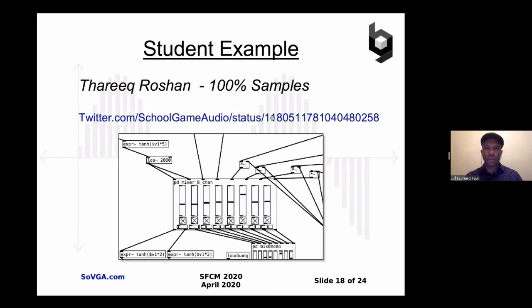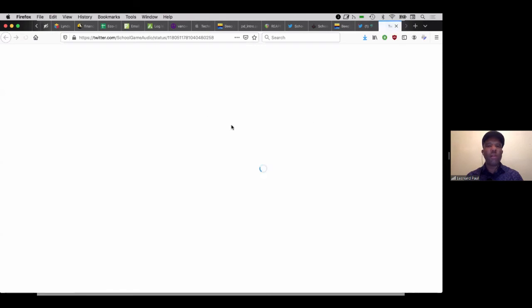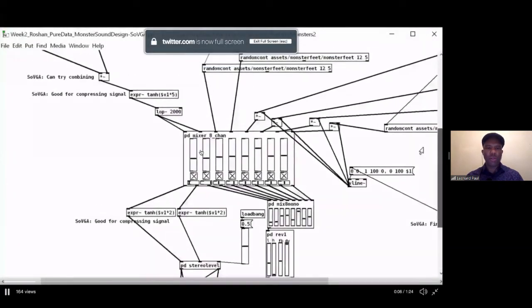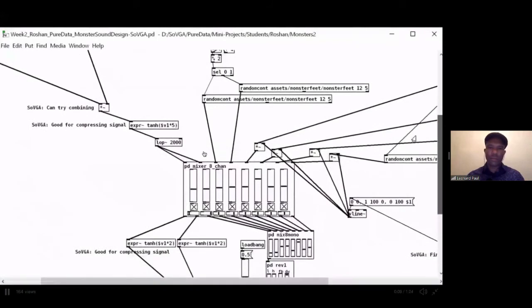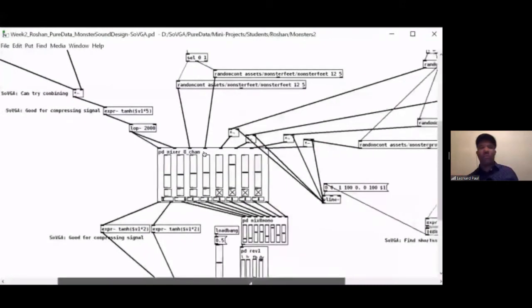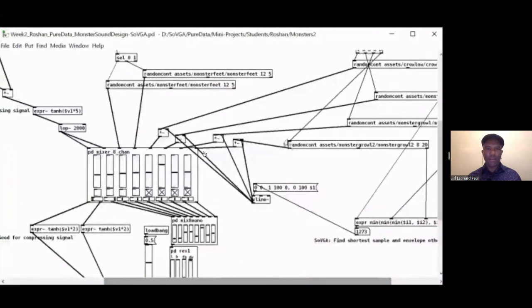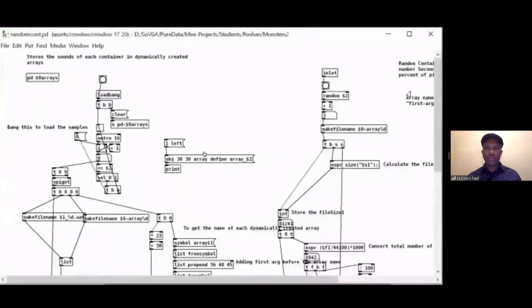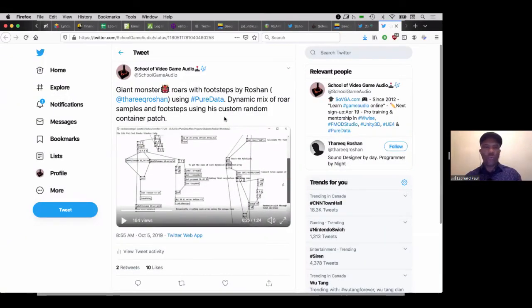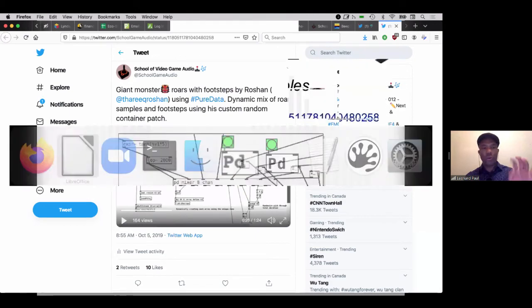I could show you this one. This one is a student example. This one uses PD and it's 100% samples. If I click on this, I'll just show you it quickly. Here's the PD patch, and it's a big monster. Rock monster, right? So yeah, it's just using samples. That's what you can use Pure Data for as well.